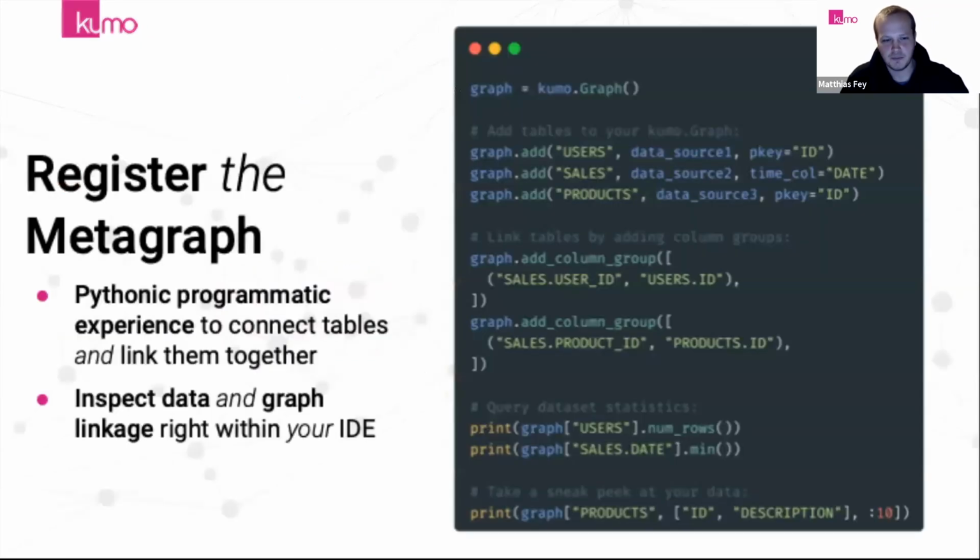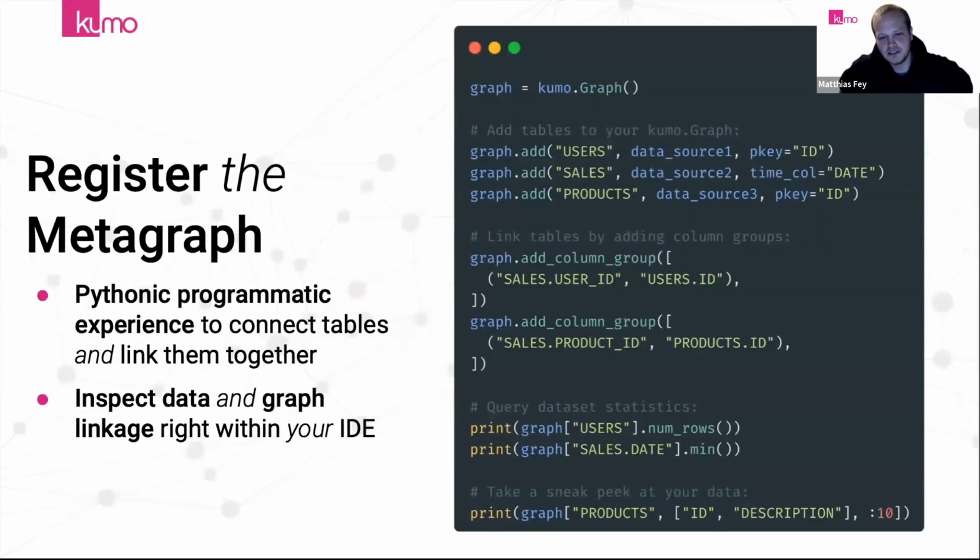So what does that mean? The Kumo SDK basically provides a simple interface to register your meta graph or your database schema within your IDE. And all you need to do is instantiate a new Kumo graph. And given that graph, you can actually connect or add tables to it. So that means you could add a users table, a sales table, or a products table, and these all link to different data sources.